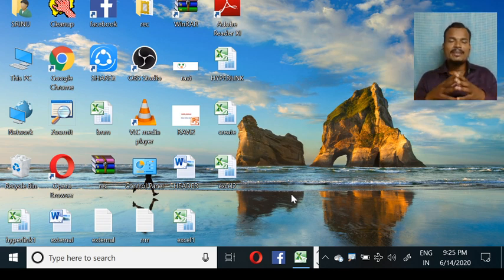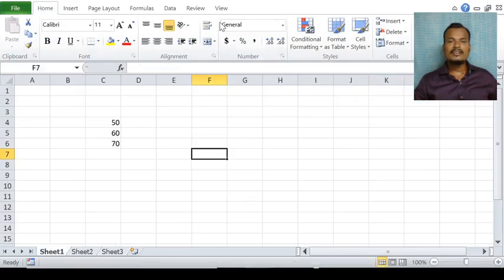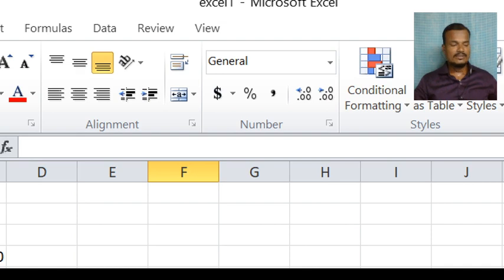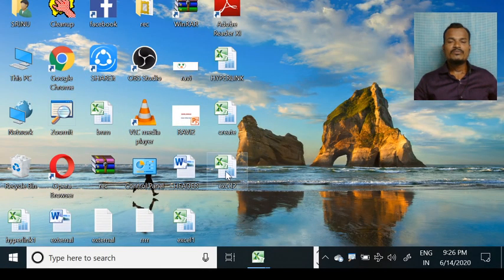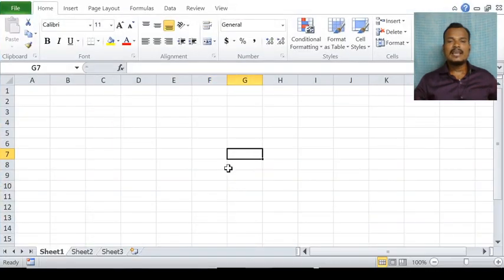Now the second topic is, here we are taking two files and we are referring the values in between the two files. See here, the first file is Excel1. You observe here, this file name is Excel1. Here I am taking two files. This is Excel1, and the next file I am taking here is Excel2. In between these two files now I am referring.